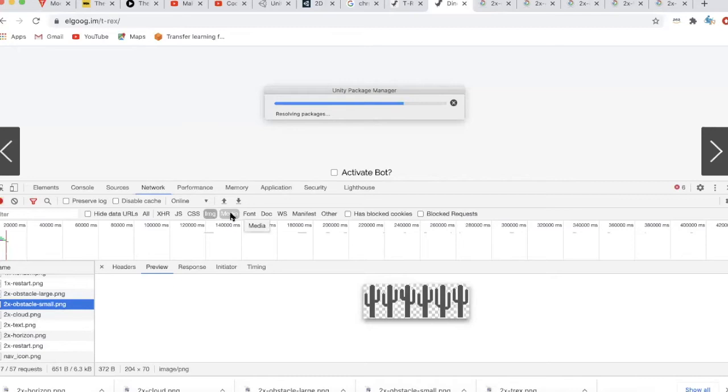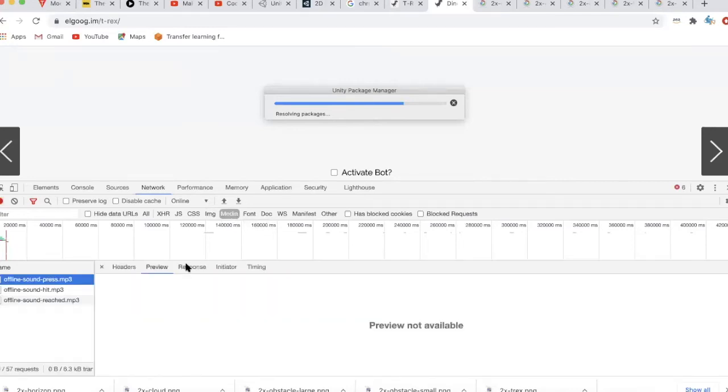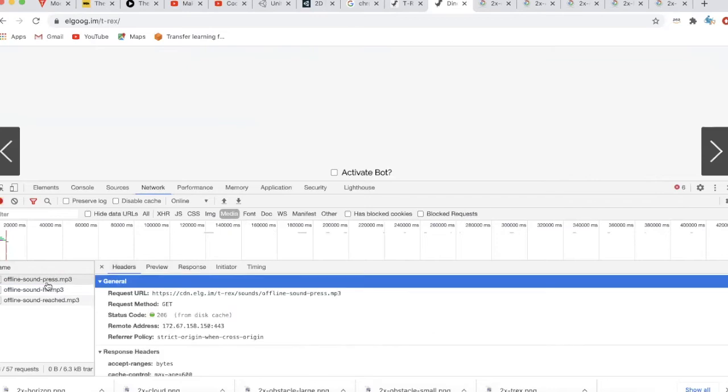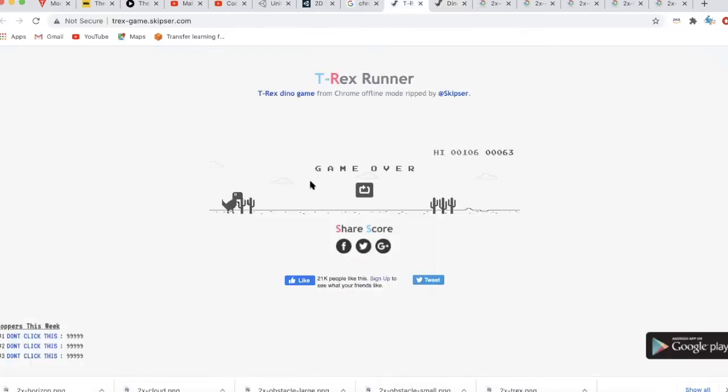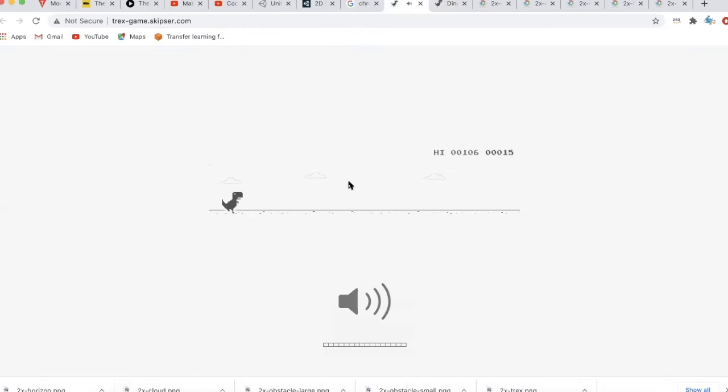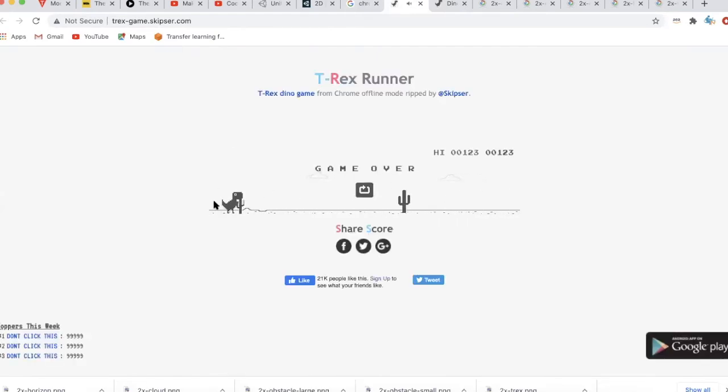There is some audio also which is getting used here. I told you that in this game we have some audio also. When I jump, there's some audio, and to make this game, we need this audio as well. So there are three audios: game over audio, jump audio, and some score audio. I think if I cross 100, then it makes some sound. So I need that audio also.